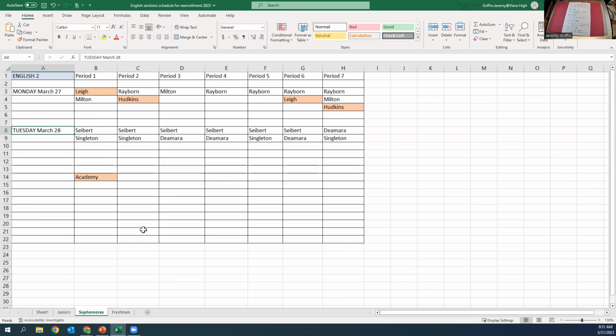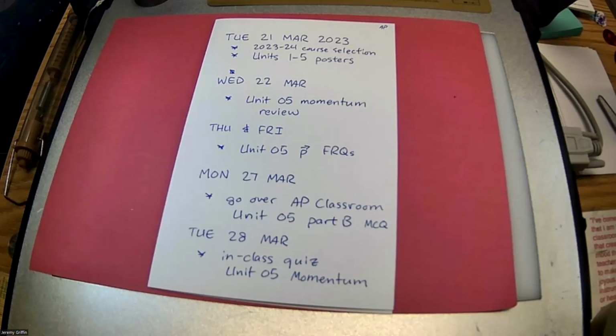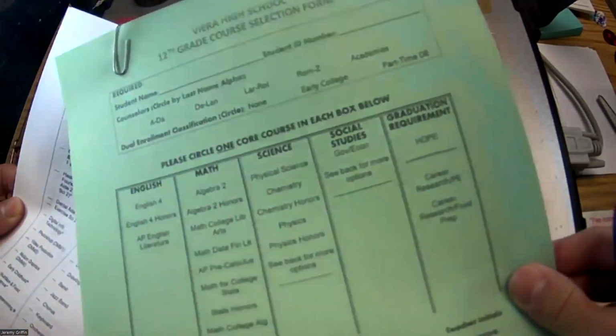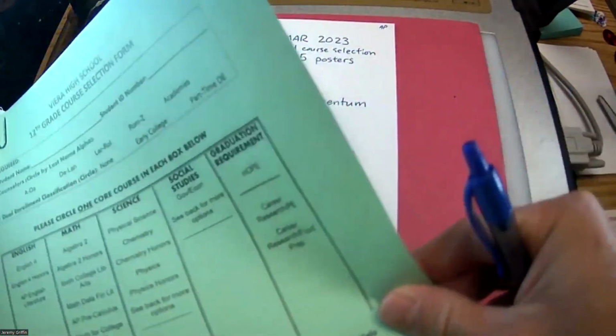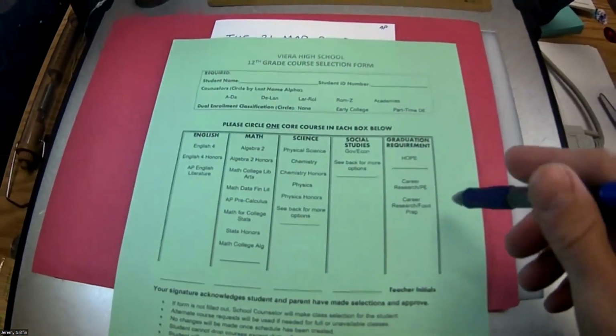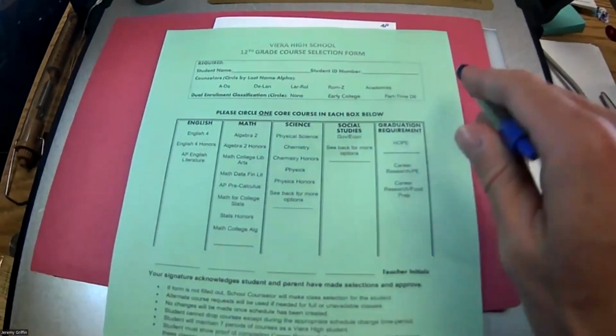So switch back over here. All right, let's look at these pages real fast. If you're 11th grade going into 12th grade, you have this green form. It says 12th grade at the top because next year you'll be in 12th grade. So write your name, your student ID number.